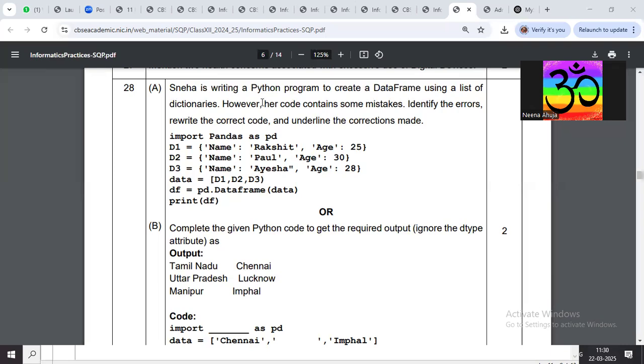List of dictionary is to be created. So beginning is square bracket, ending should also be with the square bracket. So this is another mistake. DF is equal to PD dot data frame, and the data, this data is here. So you will see that it is correct. No, it is not correct. Data frame, D is capital, F should also be capital.